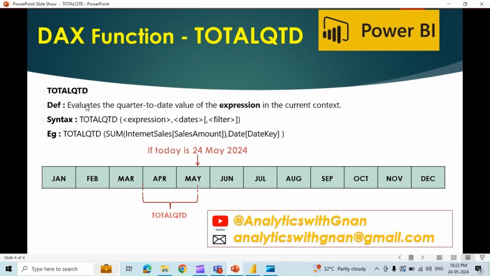The TOTALQTD function evaluates the quarter to date value of the expression in the current context. Whatever expression you pass, for example the sum of sales amount, it calculates from the start of the quarter till the date you pass as the date argument. For instance, if today's date is 24th May 2024, it starts from the beginning of the quarter, 1st of April, till this date. It is going to calculate, evaluate and give you the result.